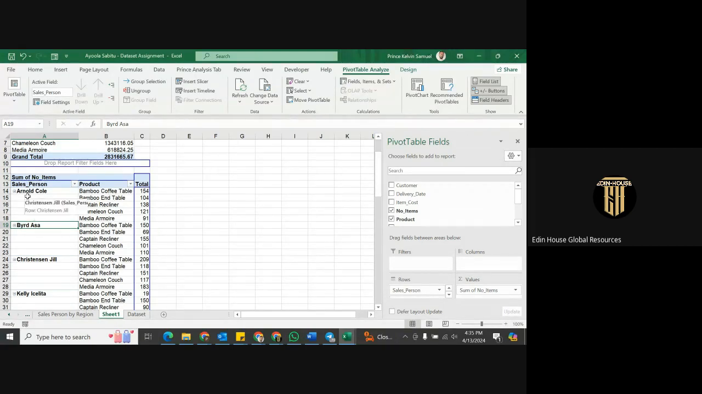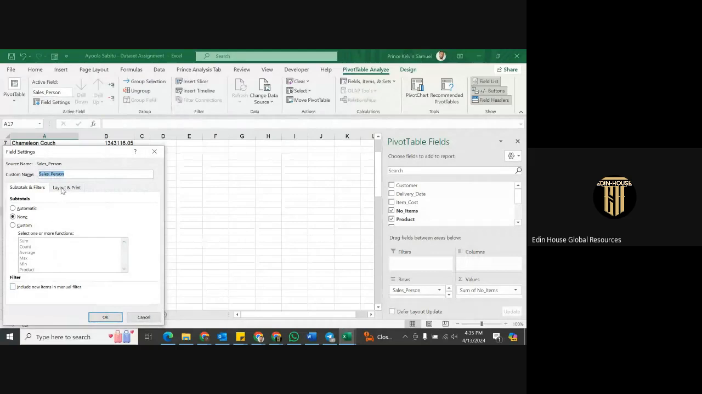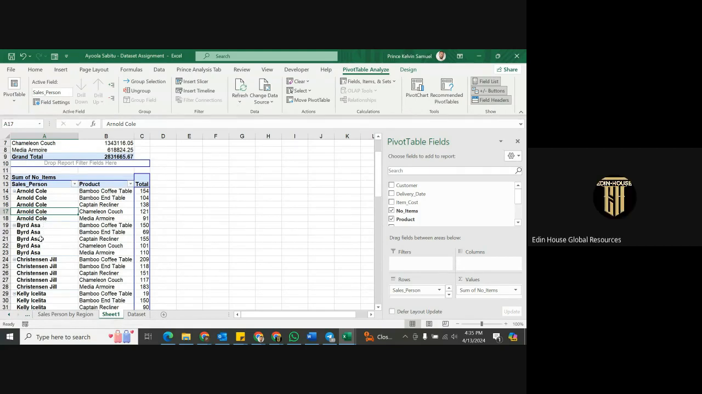Now, some people, when they fill out a table like this, they don't like the fact that this particular space is empty, because they don't know at what point Arnold's name stopped, or maybe you want to see all these names reappearing here. So what we do is you right click here, check the field settings, the layout and print, and then you click on repeat item labels and click on OK. So you now see Arnold, Beld, Asa, Christensen, Jill, and like that. So no spaces left blank.